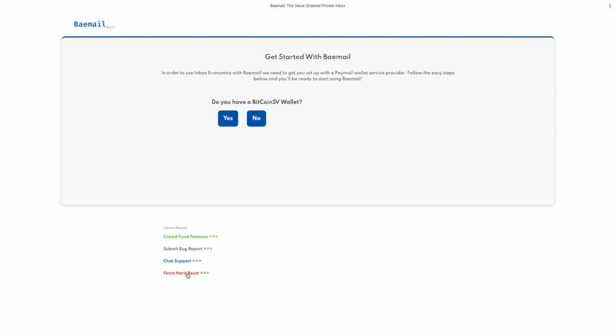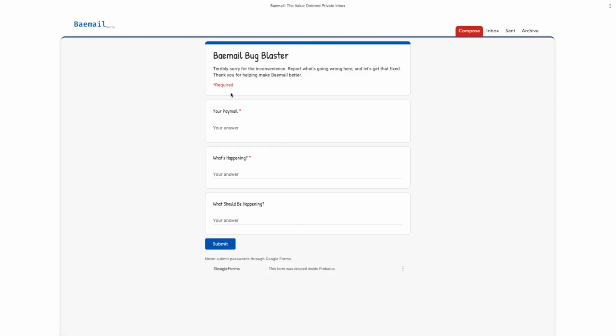So right at the bottom here is the troubleshooting section. If you're having any problems with the app whatsoever, the list down here will help you. So you can either submit a bug report, and that is basically a Google form. Please add your Paymail so I can get in touch with you with any response. Once the bug's fixed, I'll send you a response there and pay you for your contribution.